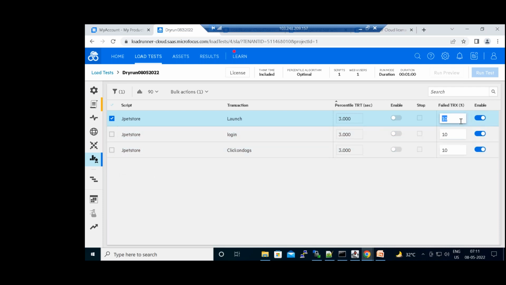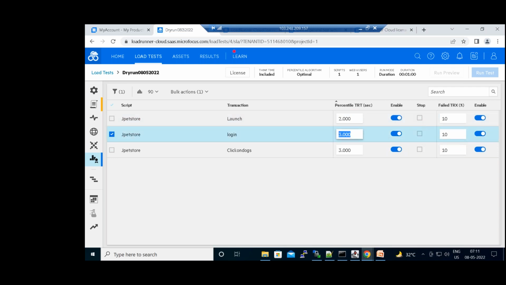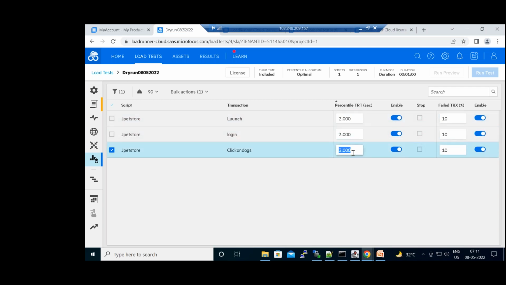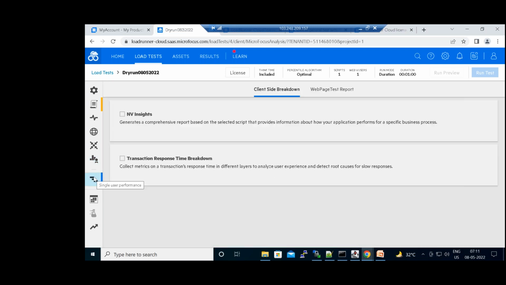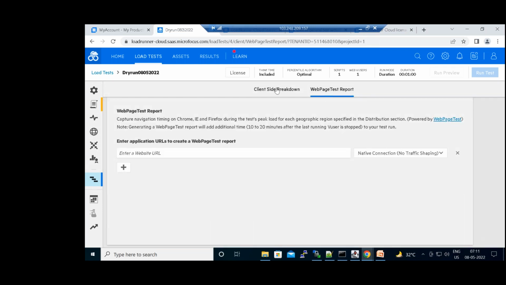Hope it is clear till now. I'm going to give 2 seconds. The SLA of each transaction in seconds I have declared. If it exceeds 2 seconds, then you can see the errors in the script, like SLA errors, not normal errors. This is single user performance, where if you want to go through more breakdown transaction wise, you can enable these options and see the web page test report and all.